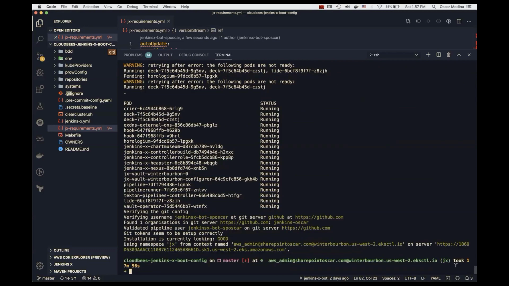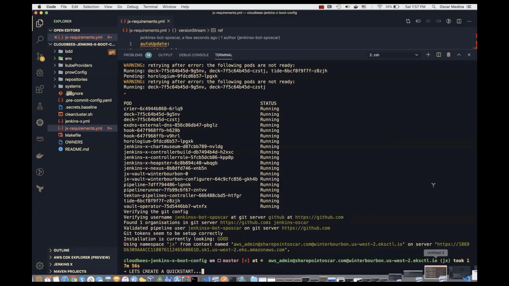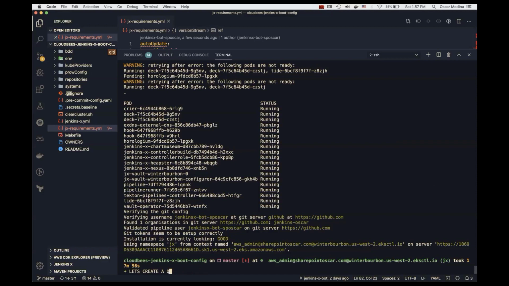Okay. And that's it. It is done. Let's mark that a success. And that's basically how you install JX 3 on EKS.